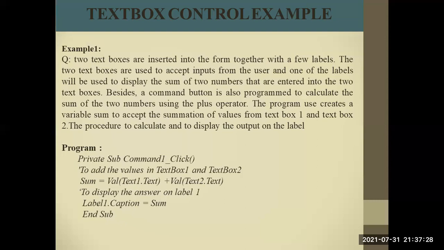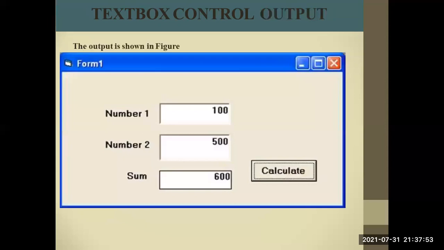Then to display the answer on Label1, what do we have to choose? We choose Label1.Caption. We have used Label1.Caption equal to sum. Fine, Label1.Caption is equal to sum. So Label1 displays the sum. Now we end the sum procedure. Now you can see here the output display, and this is my resultant window.